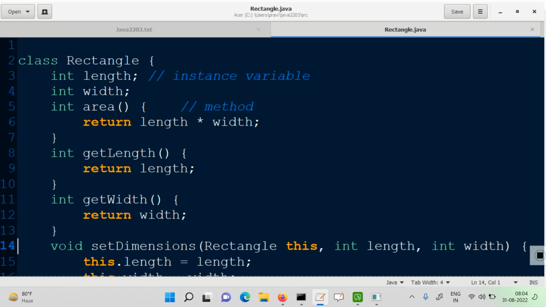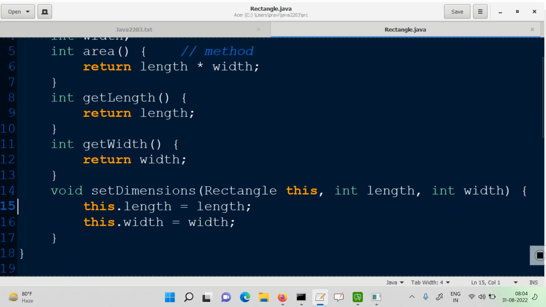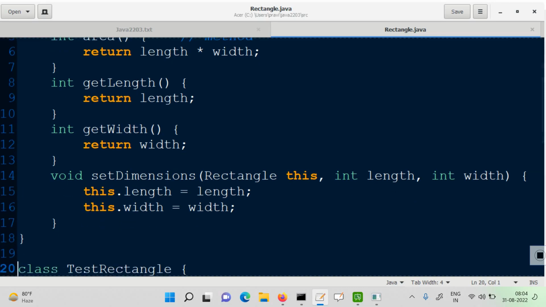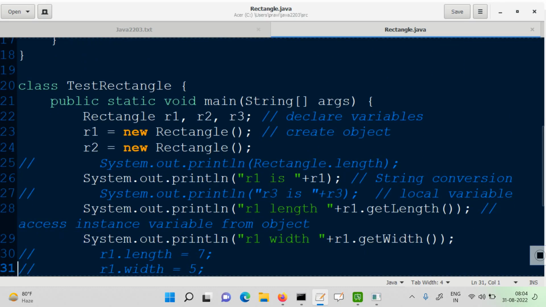Some people will say, no, we don't want to allow changing dimensions. Once a rectangle is created, it should stay as it is. If you want, you create another rectangle for it. So we say that the object of the class has to be immutable. We'll see that later. But yes, there will be a requirement where people will say they don't want to allow things like set dimensions to work. And there are various ways to do that. Okay, so let's compile and run.